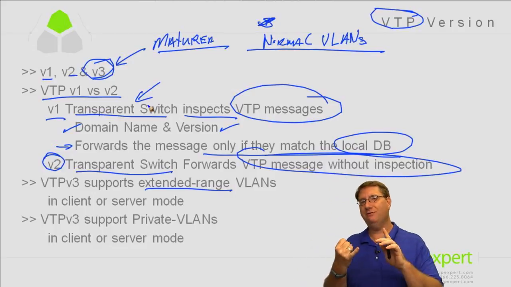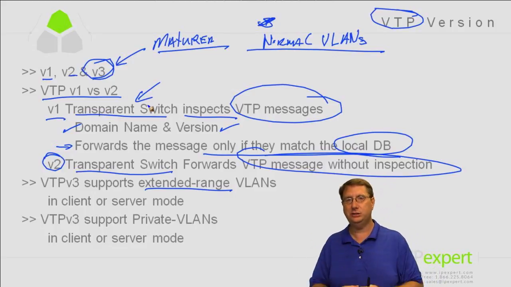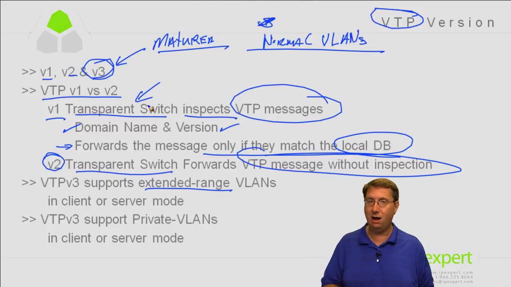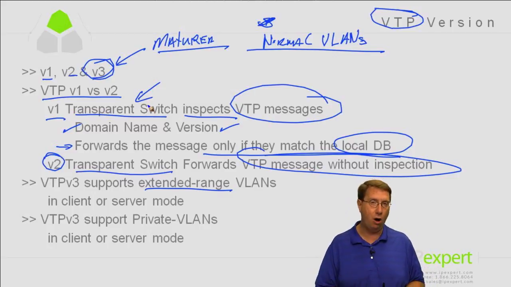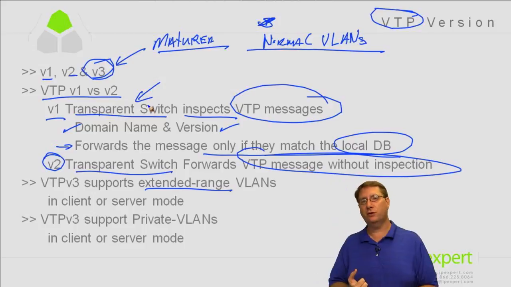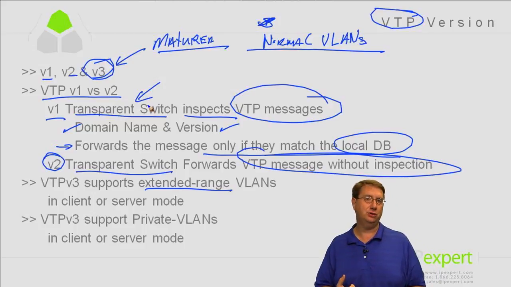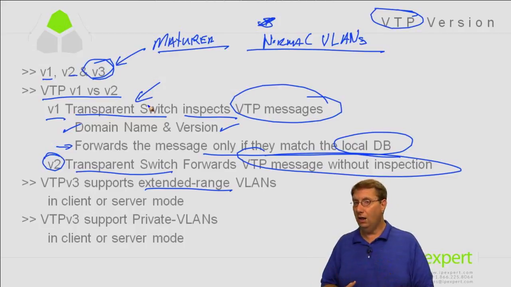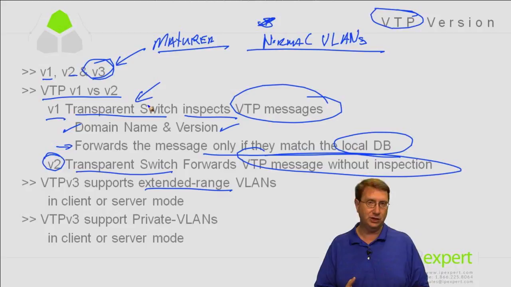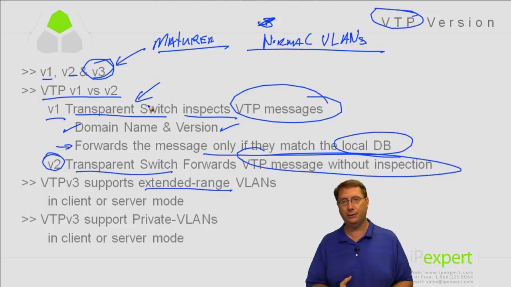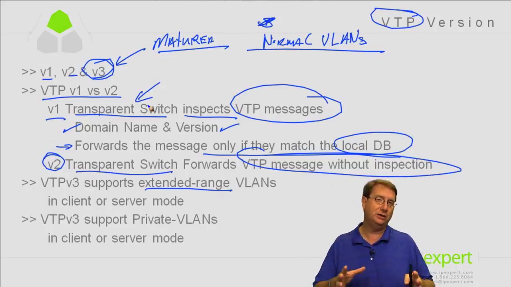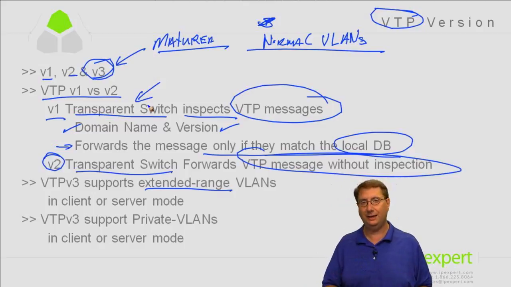What we're going to find is we have server, client, and transparent. We also have another mode now in the confines of our system referred to as off. Now when we look at this, servers in VTP version 1 and VTP version 2 have the capability of creating VLANs. Clients have the capability of learning about VLANs that were created by servers and passing that information on to their neighbors, but I do not have the capability of going into a VTP client and creating a VLAN.